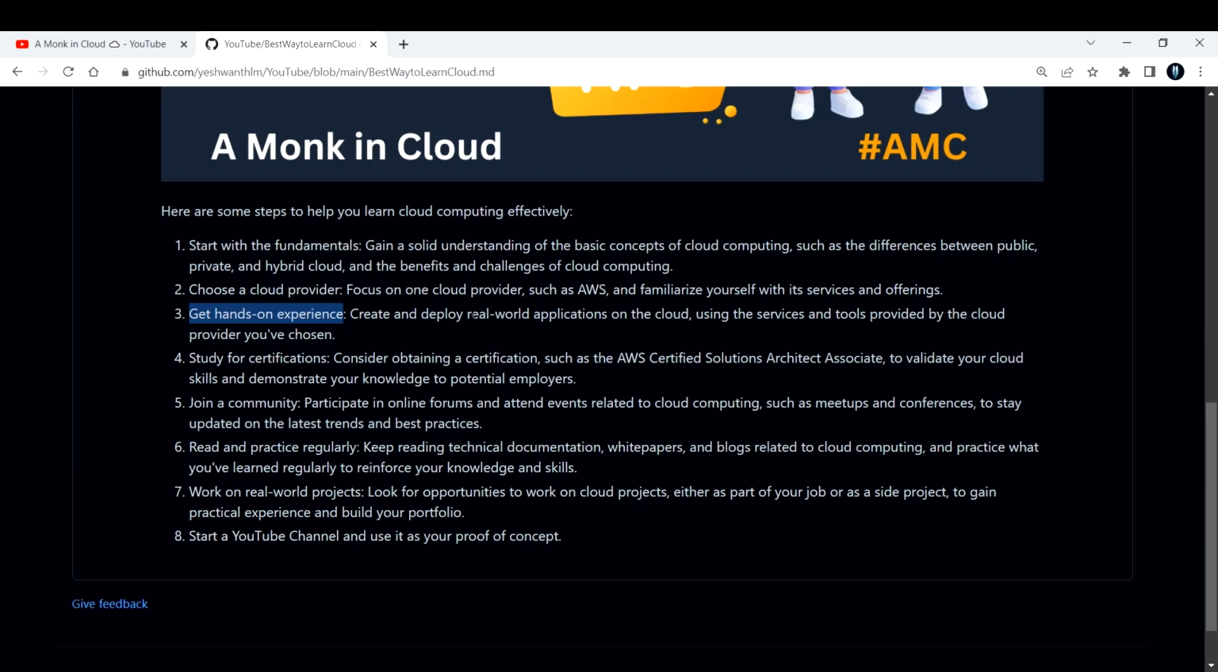Then consider obtaining a certification such as AWS Certified Solutions Architect Associate to validate your cloud skills and demonstrate your knowledge to potential employers. Right? I'm not saying that having a certification will land you a job, but that will help you get to the interview. That will be a gateway for you, right? The gate will open for you, but you need to go inside the gate and then get inside your building, right? In the same way, certification will help you reach the gate, but after the gate you need to travel alone, right? So that is the fourth step.